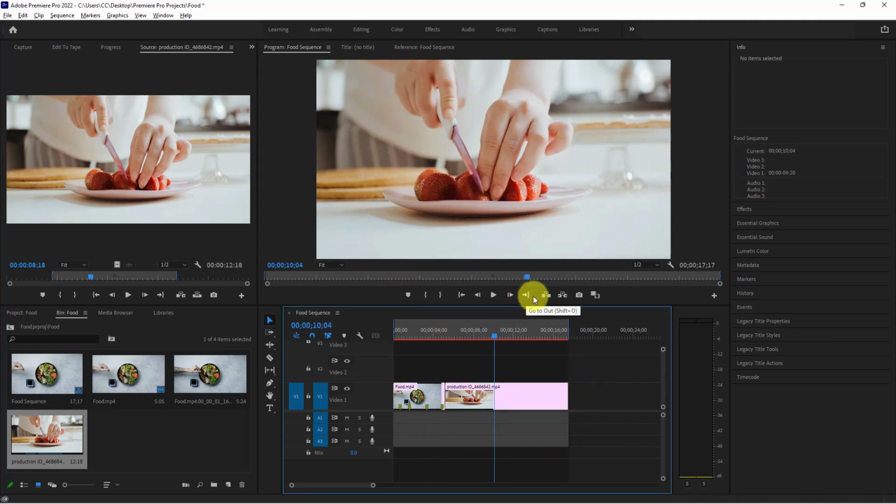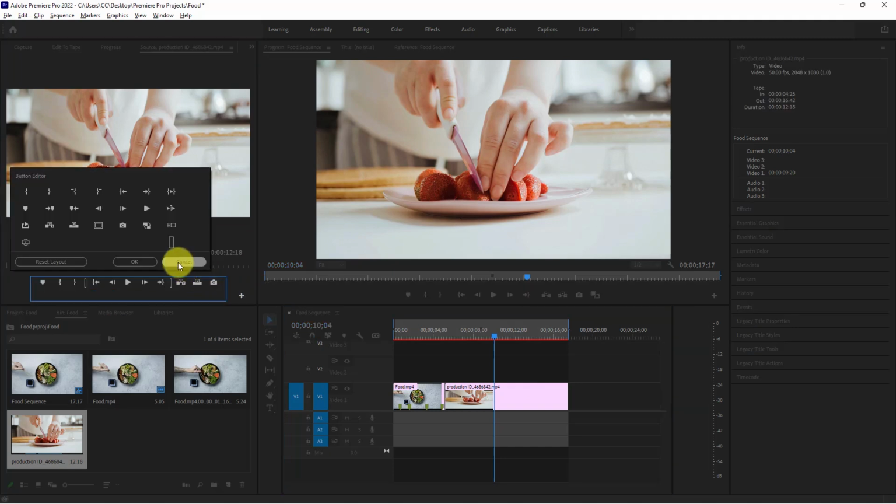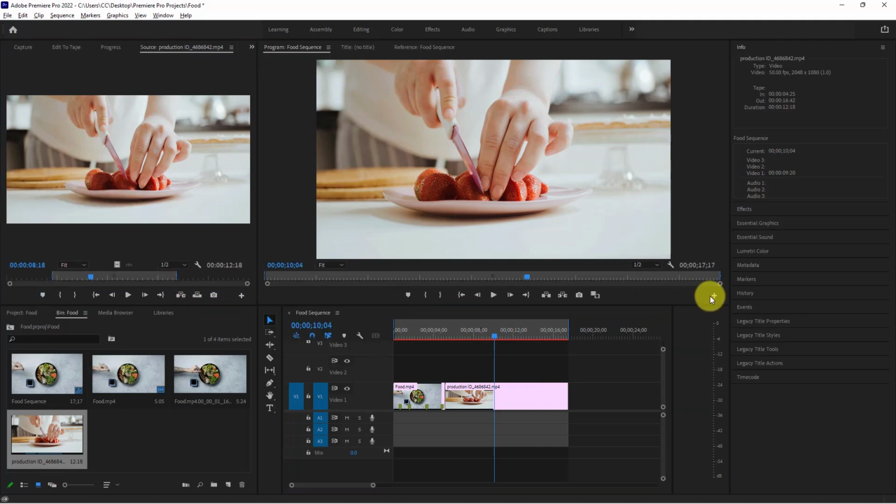And after that we do have a few more options here. We have lift and we have extract. We do have export frame for our use. We do have the comparison view. If you want to add more buttons here, you can use this option, which is the button editor. We do have this option in the source monitor also. You can see that we have the same. So how we can use this button editor, let me show you.